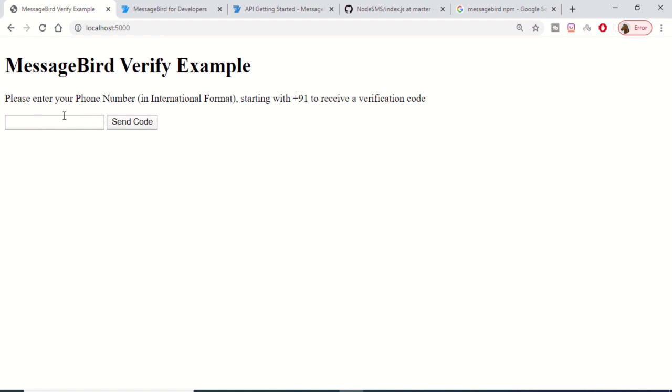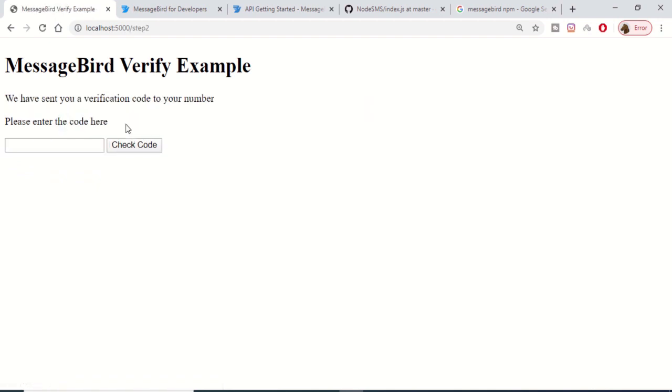Here we will be asked to enter my phone number. So I will be entering my phone number with international format +91. So if I click on send code, it will be generating a verification code that I need to enter here.